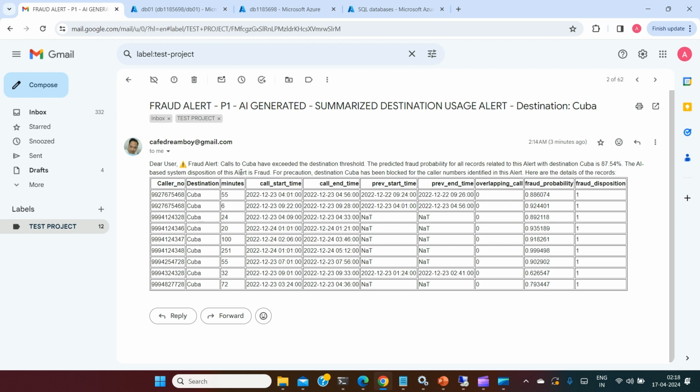So here is the use of principles of generative AI. You can see the calls to Cuba have exceeded the destination threshold. The predicted probability for all records, not a single record, is 87.54 or so. The AI-based system disposition is fraud, as I told you. Then, since it is fraud, for precaution comes the system action. This action is only taken when we know that this is a fraud.